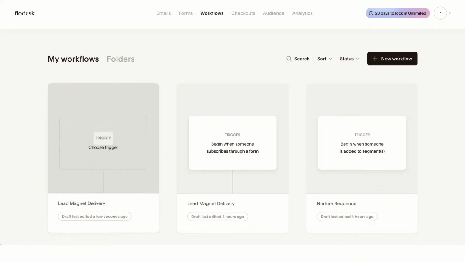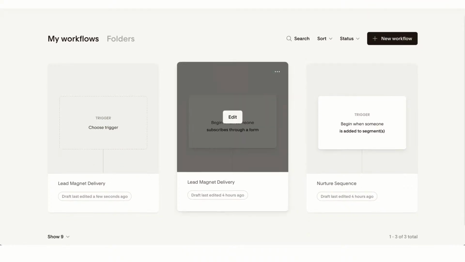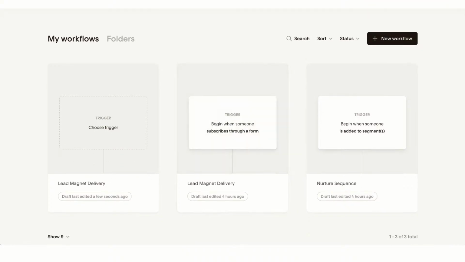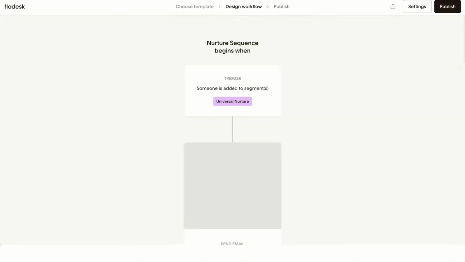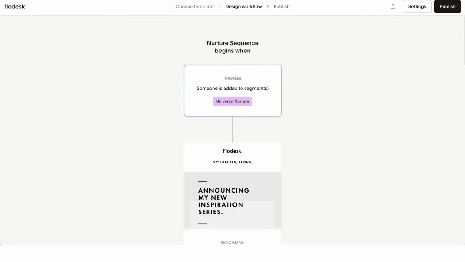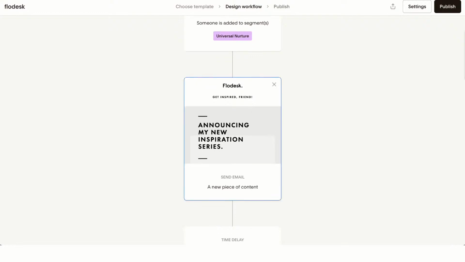So we've got our delivery workflow. And then the next thing would be your nurture sequence. And like I say, that's the 3 emails that we went over. And I would tag them as universal nurture. And this would be very generic. This is not going to reference a specific lead magnet.